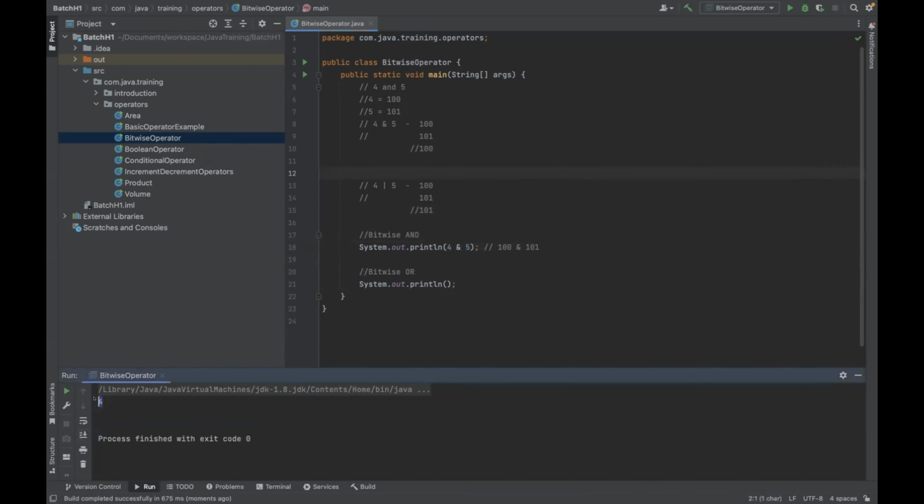This returned me 4, right? Because what it basically returns internally is 100 again. Does anyone have any questions? 100 and 101 will basically return you 100, and whatever the equivalent of this is in decimal will be returned to you as the output. We already know that 4 has a binary equivalent of 100, so 4 will be returned, right?